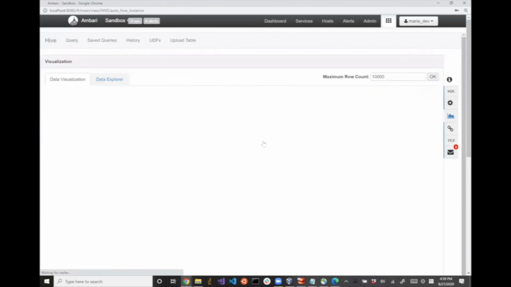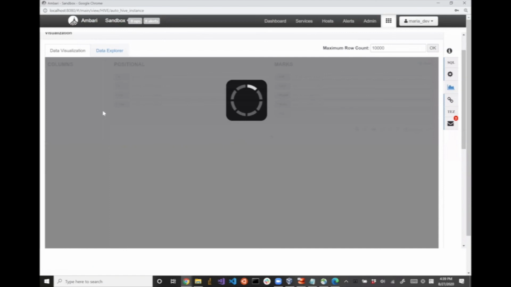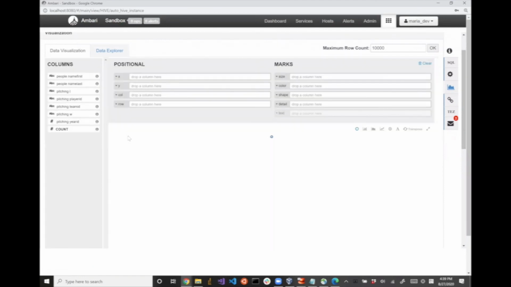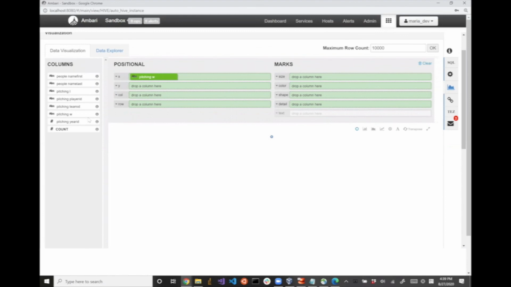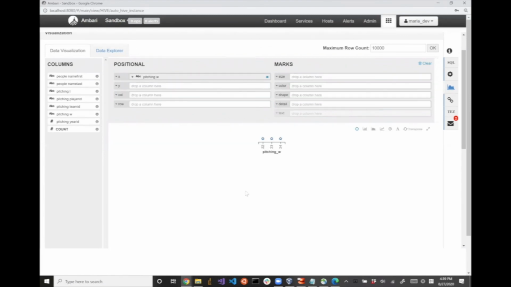So again, I click this visualization button on the right-hand side, and soon I will see a graphical user interface where I can quickly plot some relationship between the tables that I selected. So for example, I'm curious about the relationship between the number of wins and the number of losses.